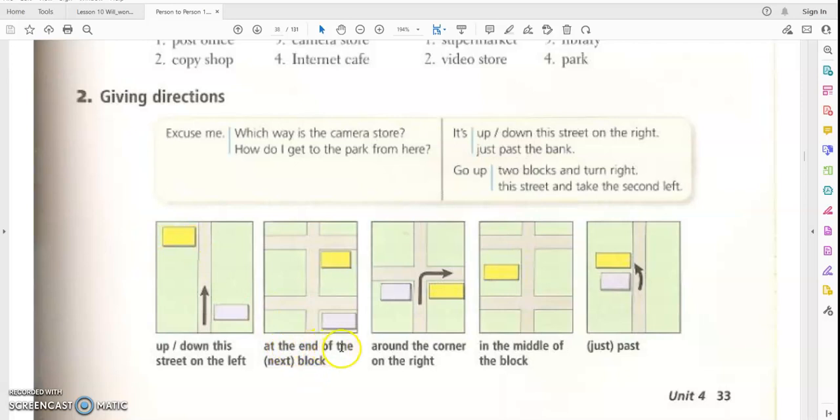It says at the end of the next block. So this is a block and this is the other block. So it's at the end of. That means at the finishing of, at the end. And then it says around the corner on the right. This is called a corner. That means when you take a turn, that's called a corner. So on the right, around the corner on the right.